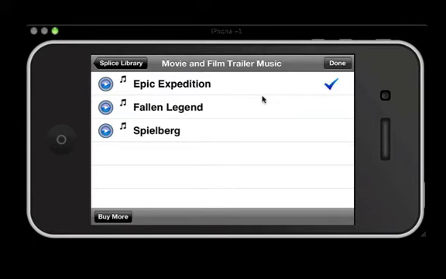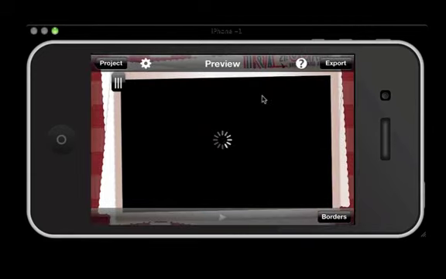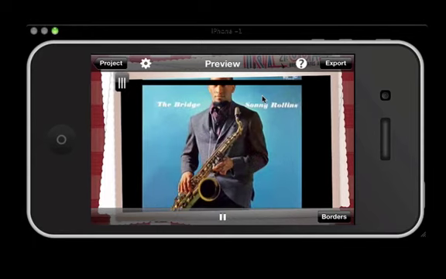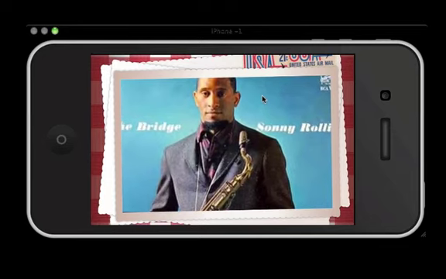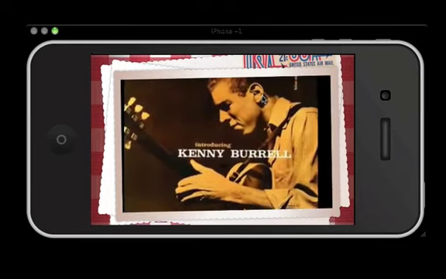Now I'm going to click Preview so you can see what it looks like. So as you see, it's playing just like I set it up in my project. There is the title that I brought in, and there's the next slide. Pretty cool.